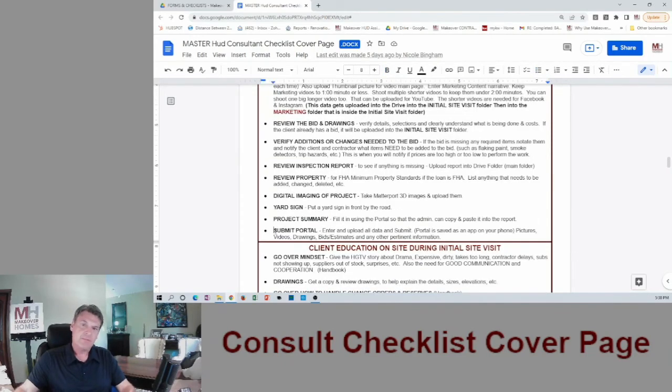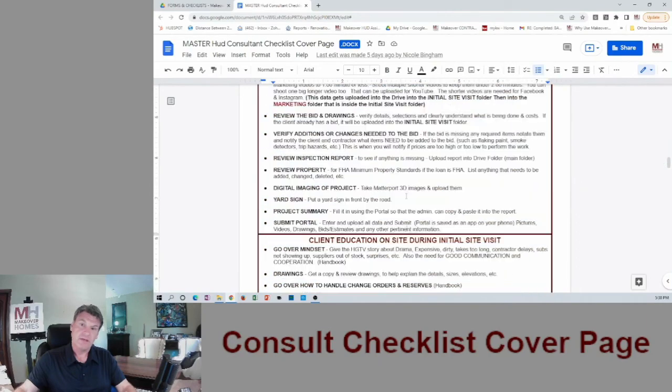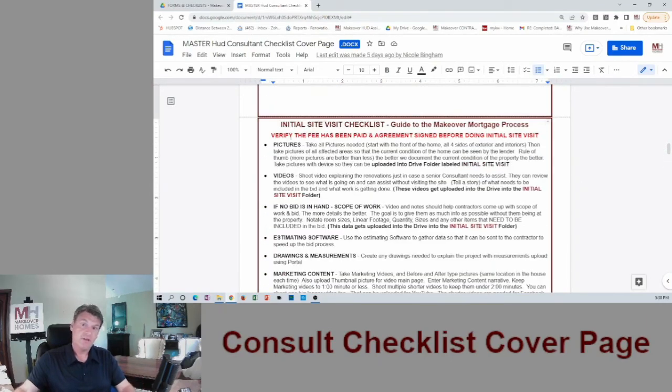And then the last step is just submitting all this data using the portal. If you've dumped your videos, your photos, all of that stuff into Drive, and then you go to the portal and you fill it out and you hit submit, you're good to go. We take the ball and run with it from there. We start packaging everything up. If they need a contractor, we'll make some introductions. If the bid's kind of messed up, we'll help the contractor get that in order. So you're basically just providing all of the data and using the submit portal to go ahead and submit that to us. So that's really the initial site visit checklist.